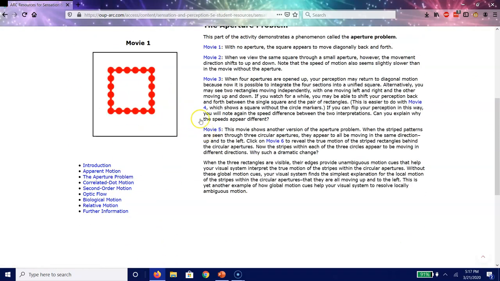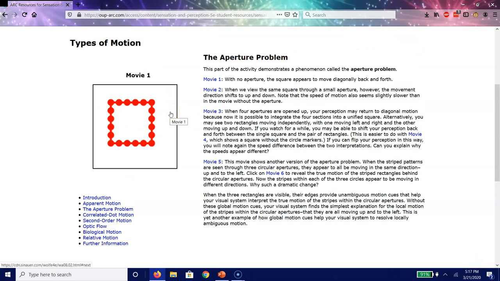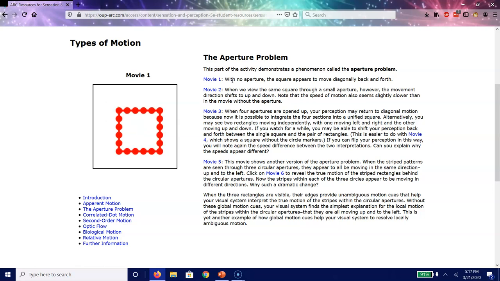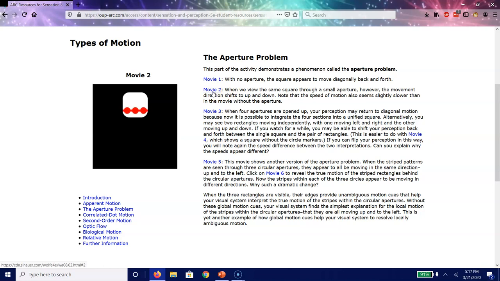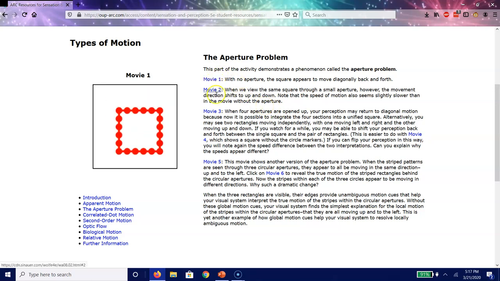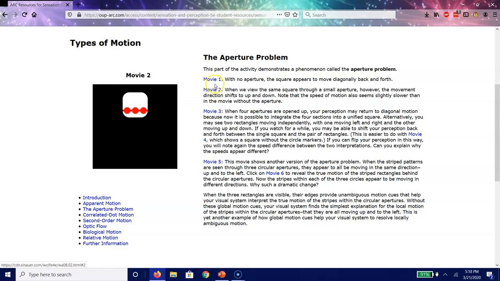Okay. So here is another example of that correspondence problem looking at frame one and frame two. Right now, you can see with this first movie, it looks like it's constantly moving diagonally back and forth like we saw. Now let's move it through an aperture. Now how's it moving? Doesn't look like it's moving diagonally at all. It looks like it's moving up and down. So when we view the same square through a small aperture, the movement direction shifts. You'll also notice that the speed seems to change a little bit as well.